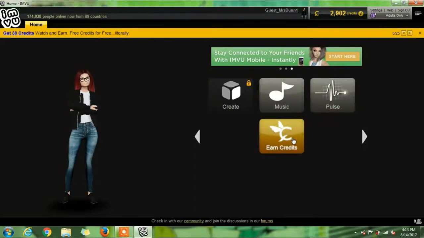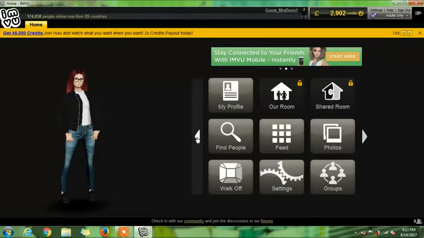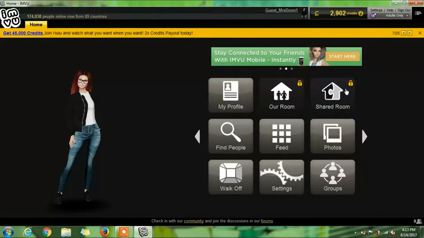Speaking of earning credits, this is the last part. Just click on earn credits, it'll take you to the internet, and you can watch videos or do surveys and that kind of stuff. But that's the polls, music. And then if you're VIP, you can create stuff and have your own shop and sell your own items. There's a shared room slot. Yet again, you have to buy that one. I think that one's actually fairly cheap.